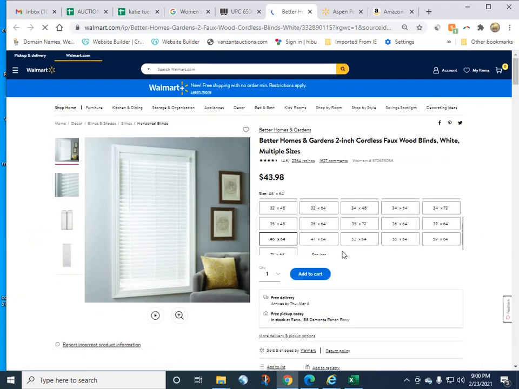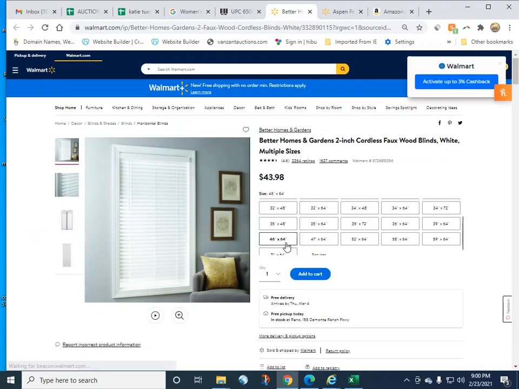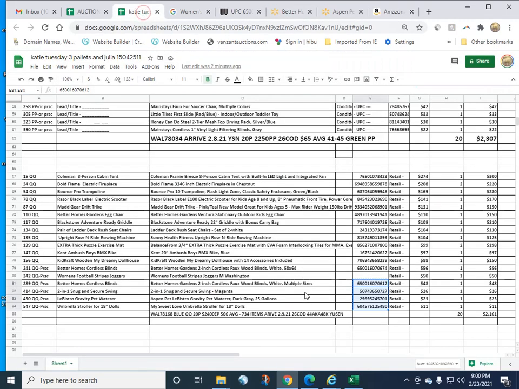And again, did you notice that when the UPC came up, it told me the size? It's 46 by 64. And again, see, the price has changed. So these blinds are actually $45, and their size is 46 by 64. So I'm going to go back, and where it said multiple sizes, I'm going to change that to 46 by 64. And I'm going to change it that these blinds, okay, because 48's fine. That's what we paid on them.